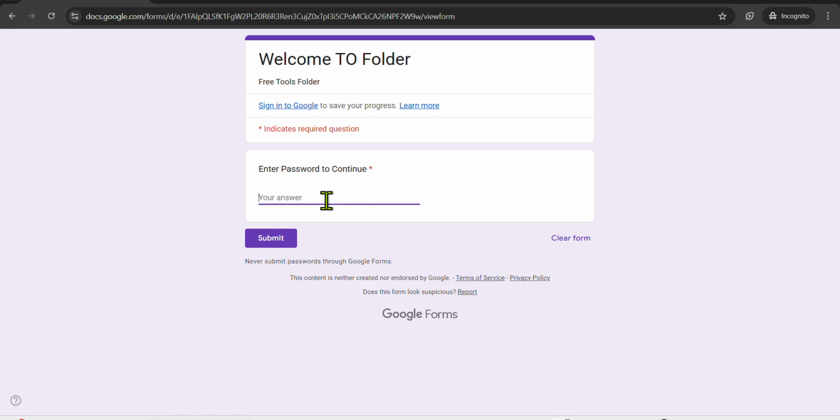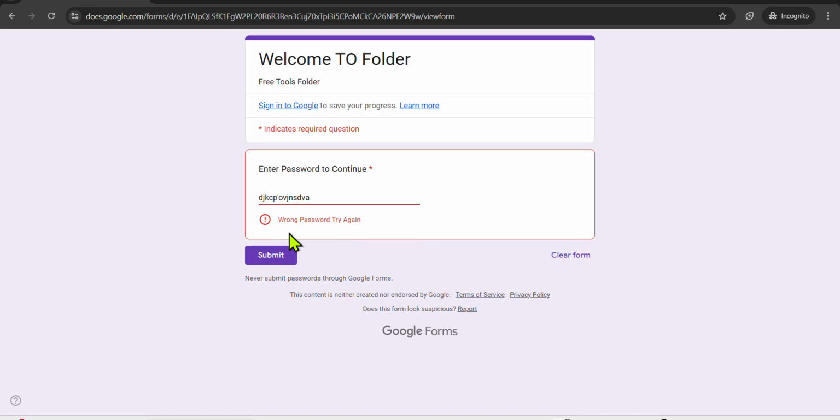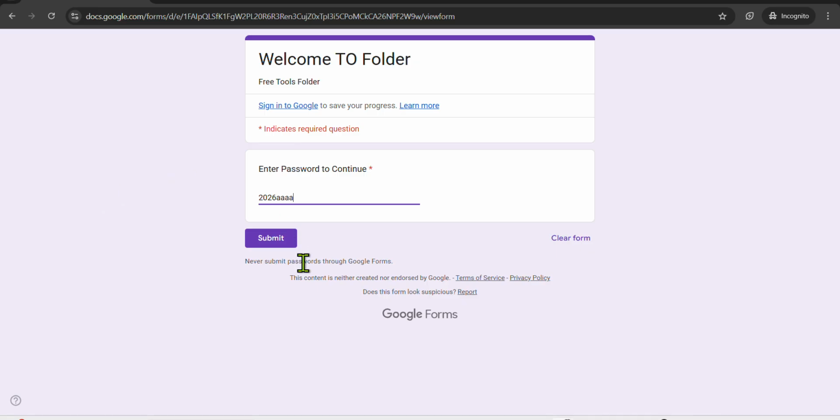So I'll type in my password now. So let's say I'll start by typing a wrong password and see how it works. So after I type in a wrong password like this, I will click on this submit button. So as you can see, it says wrong password, try again. So I'll just delete this one and write the correct password, 2026. That's it. Then AAAA, that's 4 A's. So I'll click on this submit button.